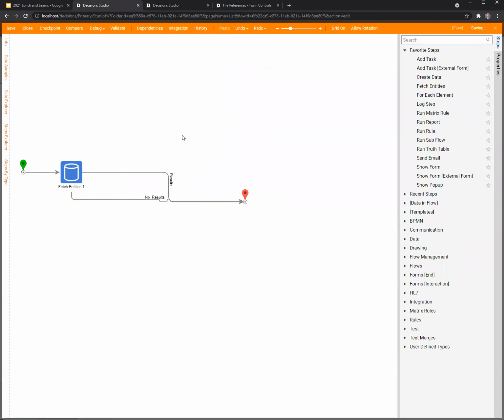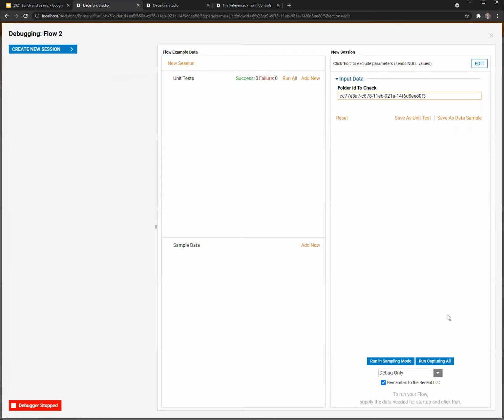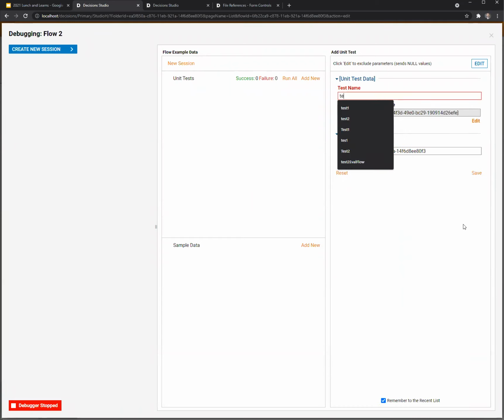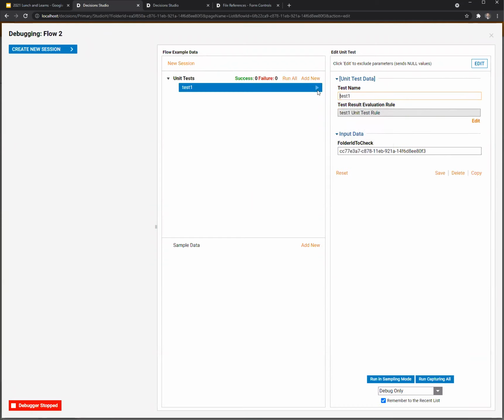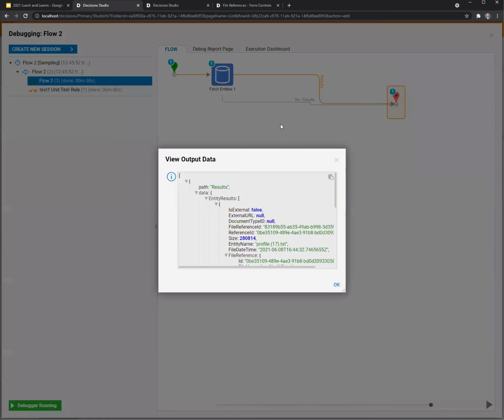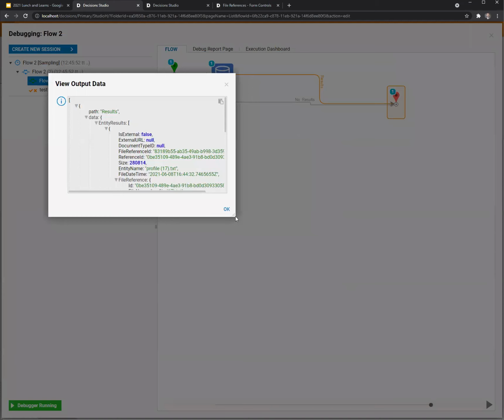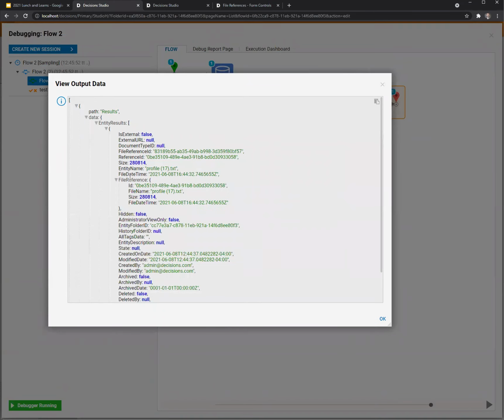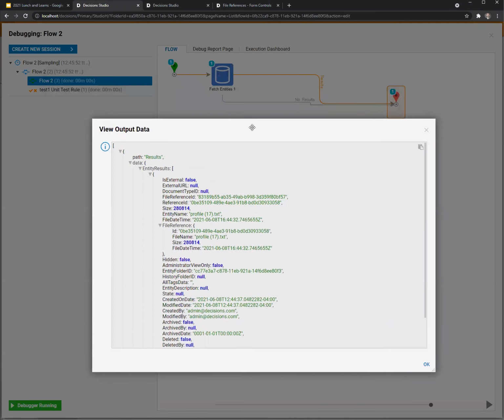All right, so let me debug this. I'll put my folder ID in, save it as a unit test because I like to be able to test quickly, and run this. And I can see results come out. If I look at my output data, it'll be my profile 17 file. And inside of the actual file reference subproperty will be the data of the file itself. So maybe I want to show it on a file download control, or send it to some other location, or add a new file, or clone the file, or whatever the requirement might be.